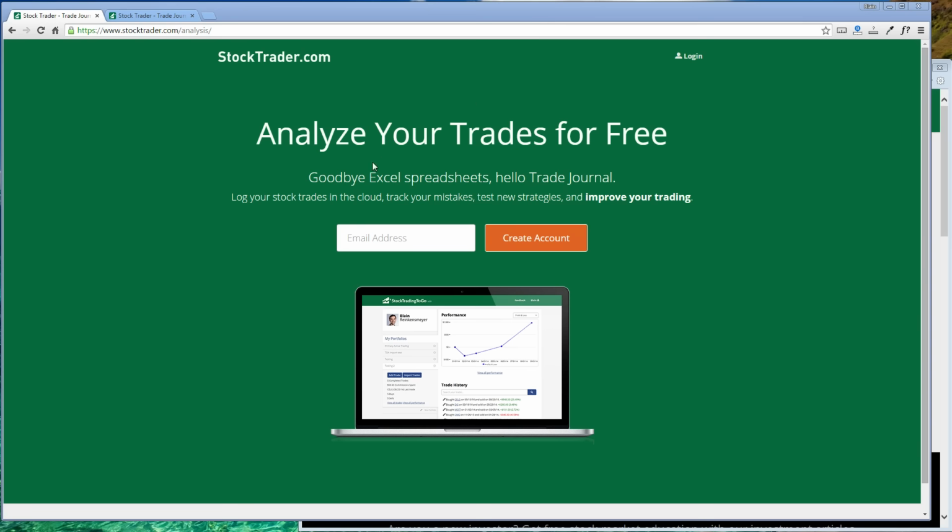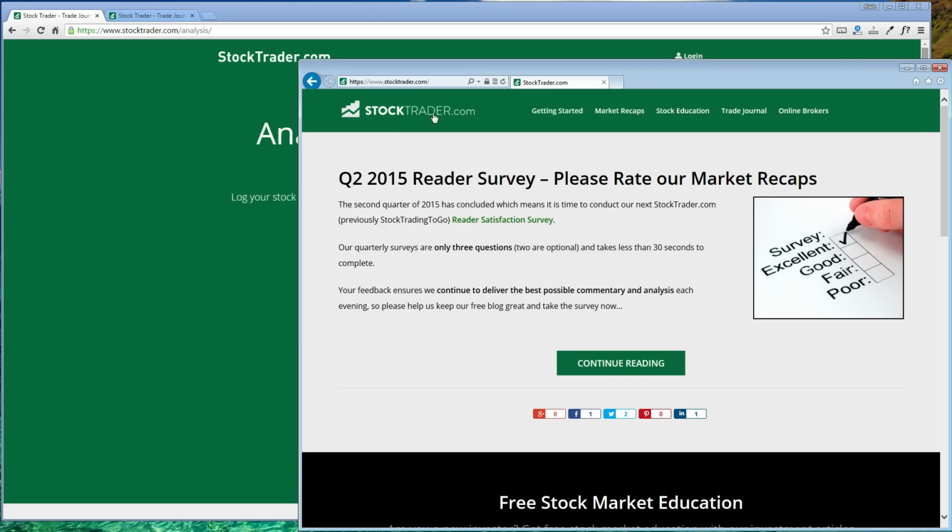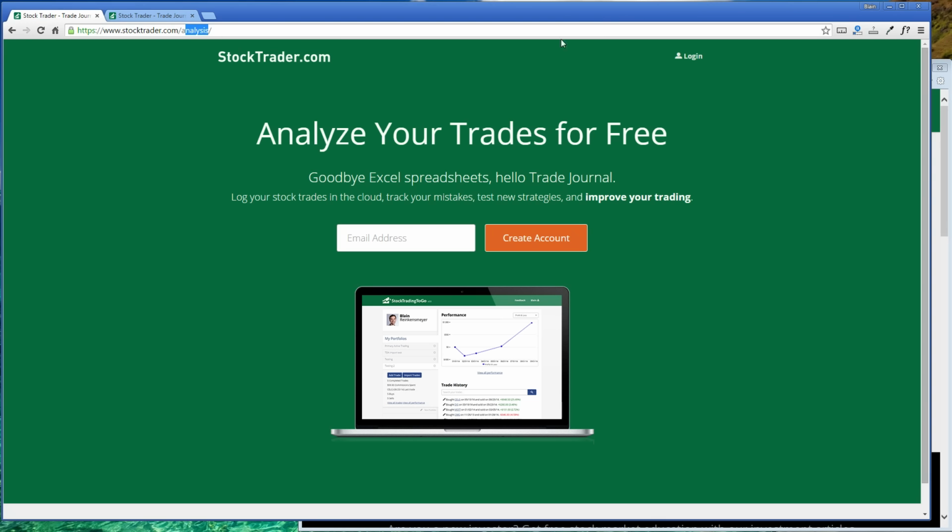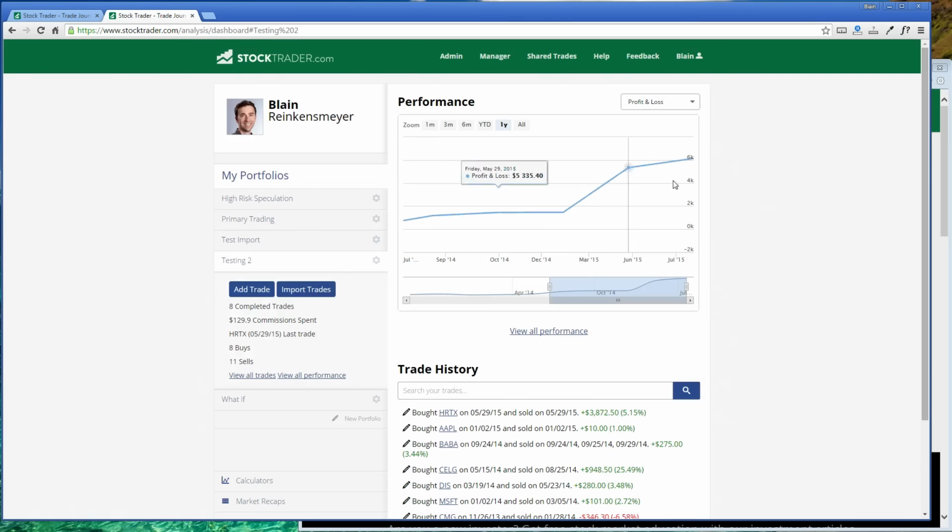On StockTrader.com, you can go to /analysis. It's also accessible from anywhere on the site by clicking the trade journal link in the upper menu navigation. And you can enter in your email to create a free account. Our trade journal was designed to replace Microsoft Excel as a free way to log your completed trades and analyze your performance. Now, once you create an account, you'll be taken into your account.